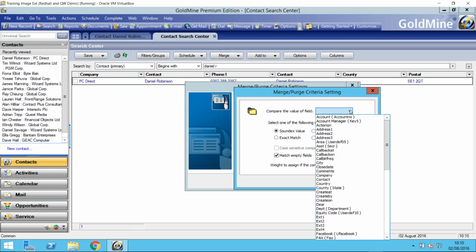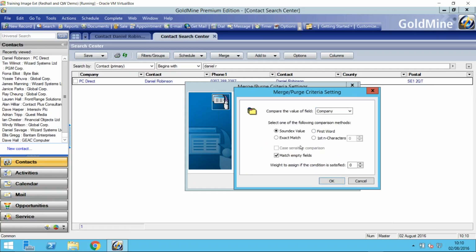Right, field number one. Well, we could select, maybe these are all of the available contact fields in your contact database, including your user-defined fields here. Let's select company. Four main comparison methods there. Sound X value, so do the company names sound similar? First word, exact match, or first number of characters.